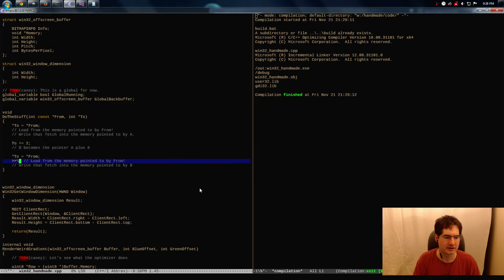look for things that did a very odd thing. Look for things like these 2 guys right here, right? Do you see how both of these are the same thing? They are both loading the memory pointed to by from. And since from hasn't changed, the contents of that memory have not changed, right?